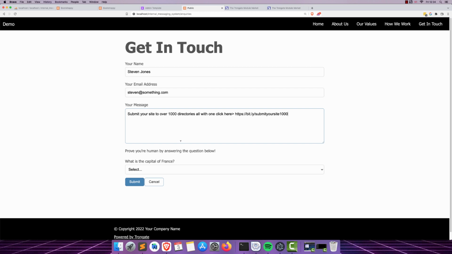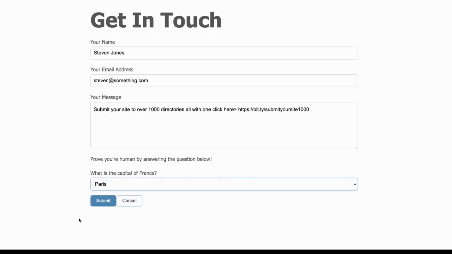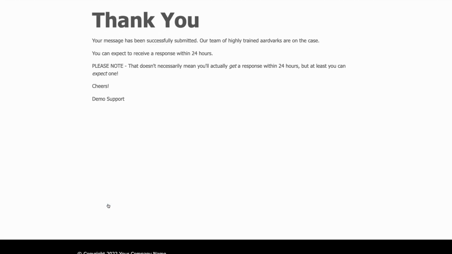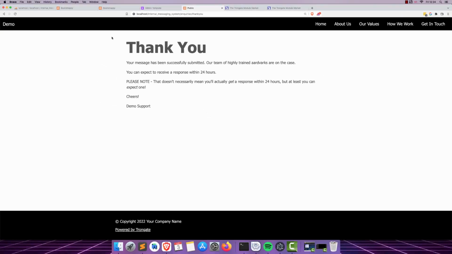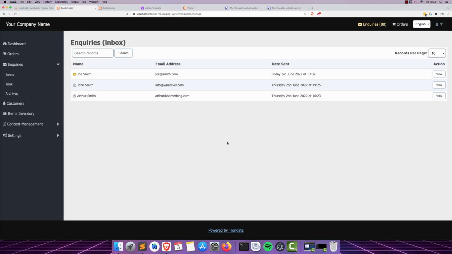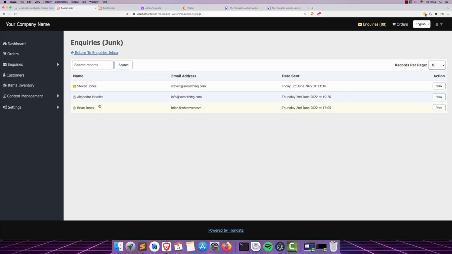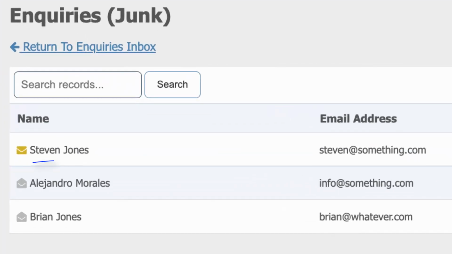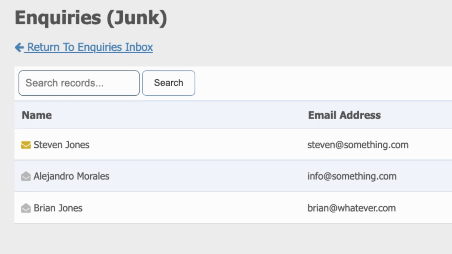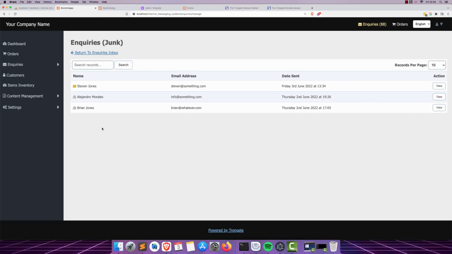and here's our spammy message, and we're going to just click submit. It says thank you, everything looks normal, but when we go back to the inbox and hit refresh, the message has not arrived. However, if we go into our junk folder, you'll see that the message has gone straight into the junk folder. Now, I can tell you that this message is going to stay in the junk folder for 30 days, and after 30 days, it will be automatically deleted.